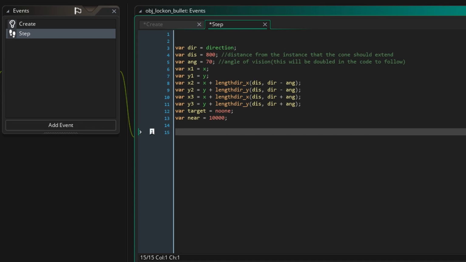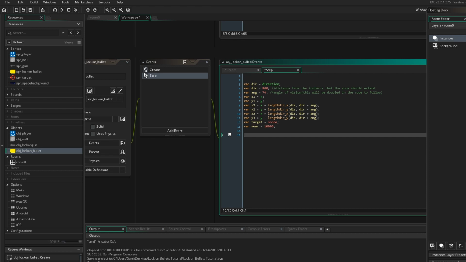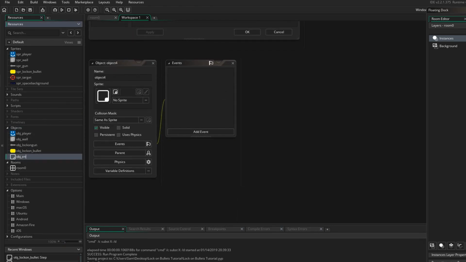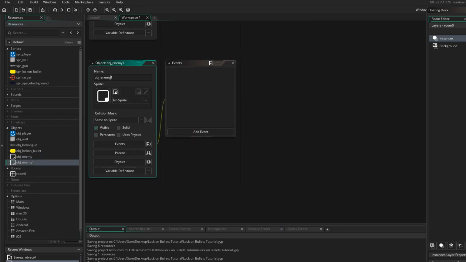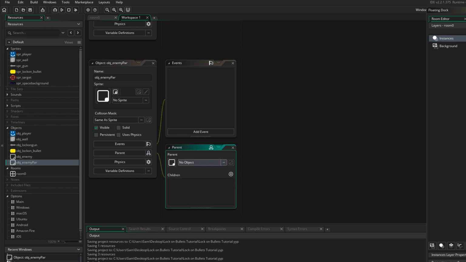let's bookmark our place, and before we go any further, we need to create something that I forgot to make up here in the sprites. So we're going to go to object and create an enemy, object enemy, and we're going to do object enemy par, so that if you have more than one enemy, you can lock on to any enemy. I'm going to assign the enemy as the child of the object enemy par.